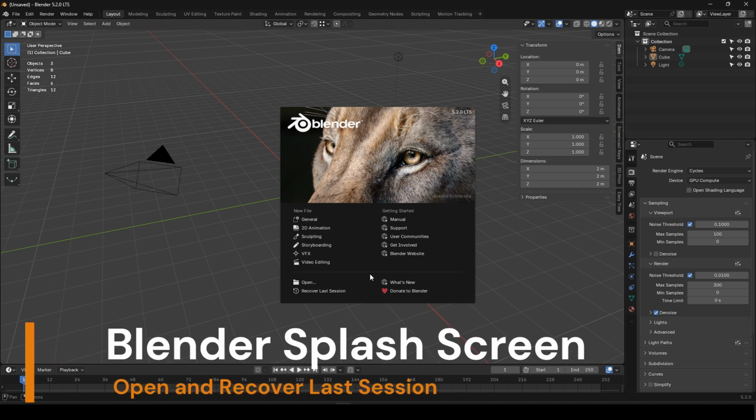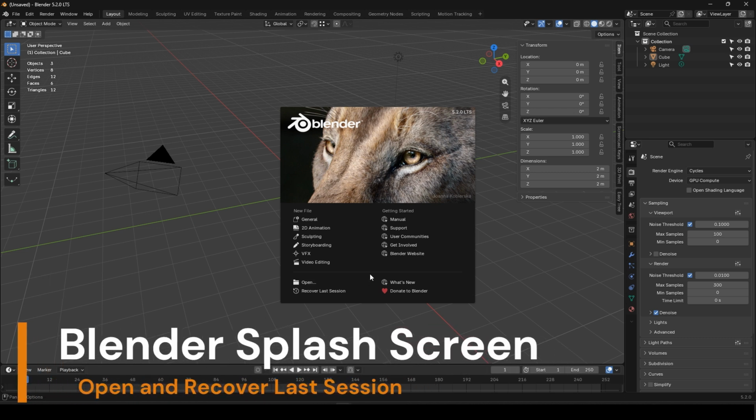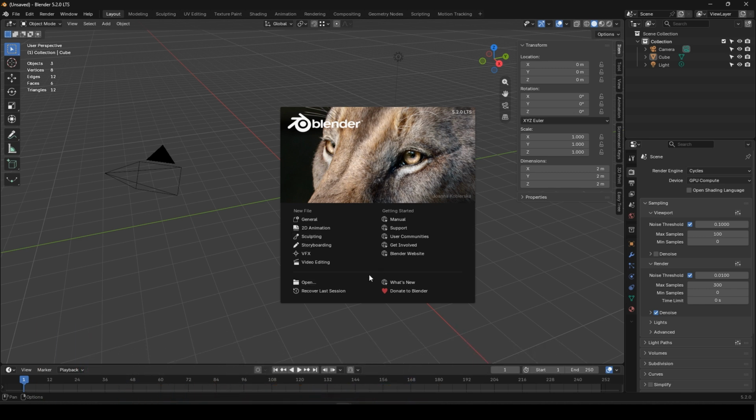So the reason why we covered getting started second is because something's about to change with it, and what you might notice is on the bottom left we've now got our open and recover last session. So this is a fresh install of Blender 5.2, so we have no previous files in Blender 5.2. We can of course open a file from Blender 5.1 that we have, but we'll cover that in a second. So first we're going to primarily focus on our recover last session.